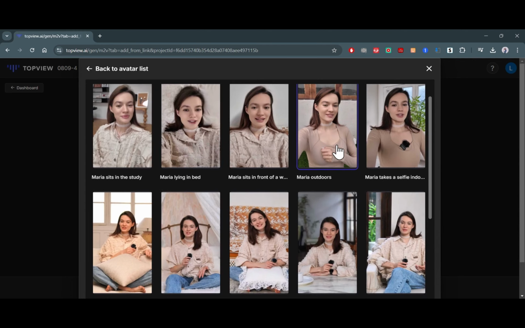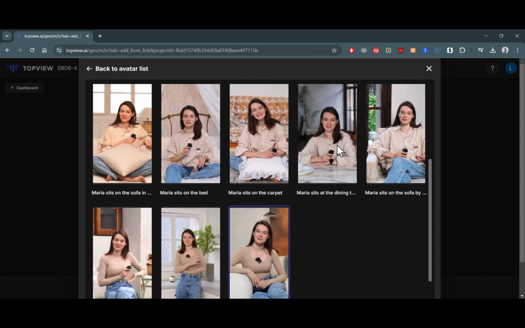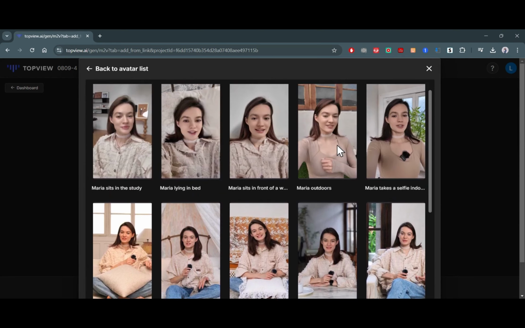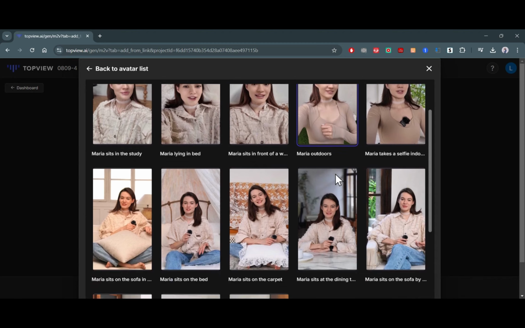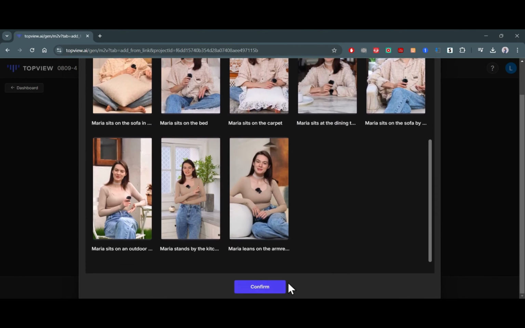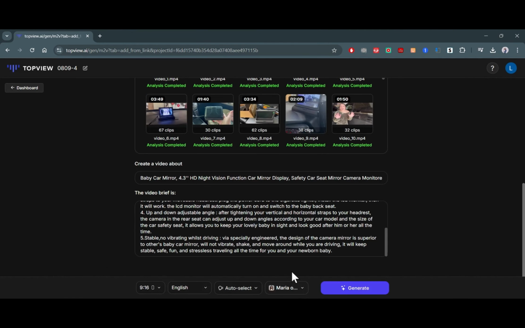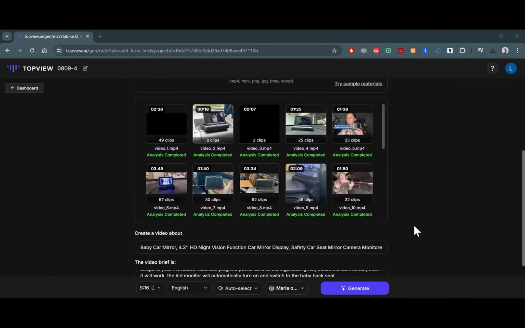Inside, there are 13 scenes to choose from, so you can generate different styles using the same AI for various videos. I'm going to pick this one. It has a nice, casual vibe. Once you've made your selection, just click Confirm and you're all set. Everything's done. Let's generate the video.